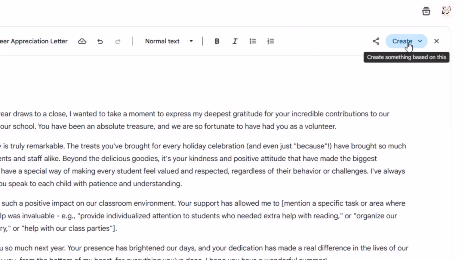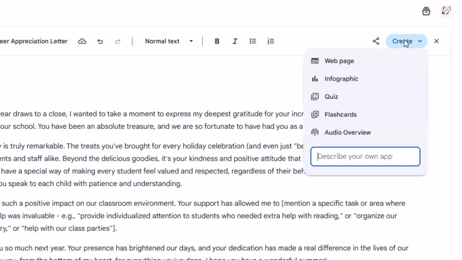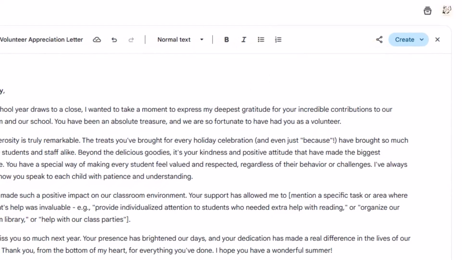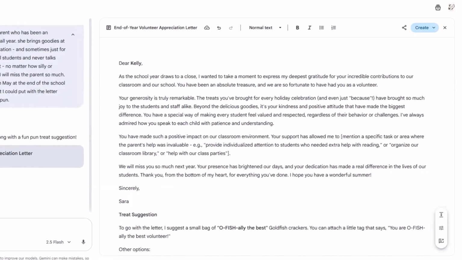Now, for this example, these create options really don't make any sense, but I'm going to show you what they are. You could create a web page, an infographic, a quiz, flashcards, or an audio overview. So with this example, I don't need that because it's an email or a letter to a parent. But those are options that pop up with a lot of what we do in Gemini. So that is the Canvas mode.